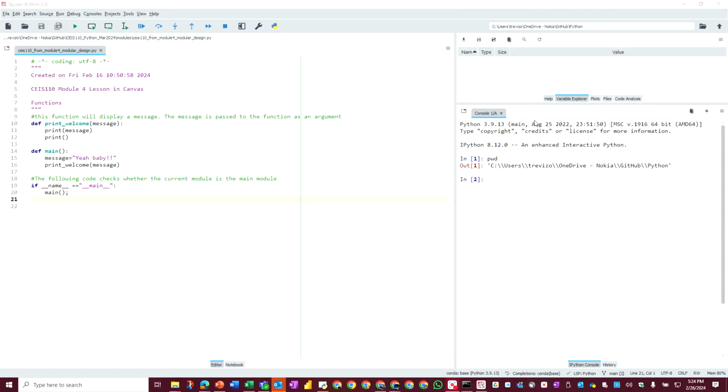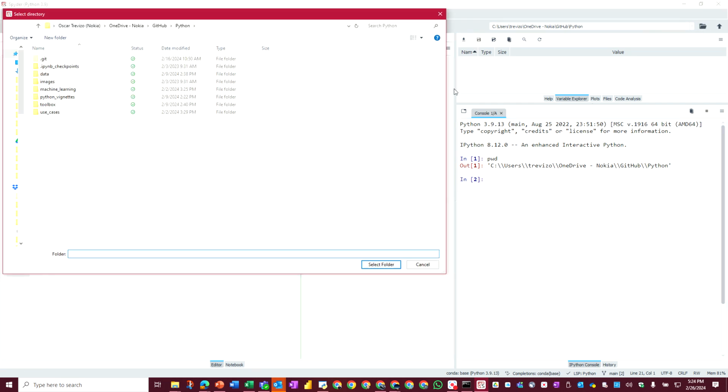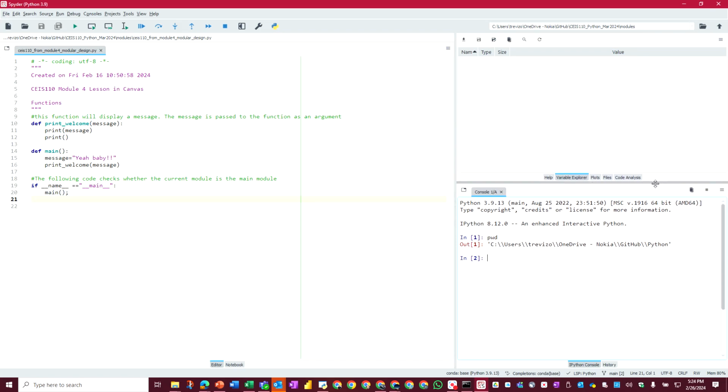So what I'm going to need to do, I can do it from my console, but it's easy to do it visually. I'm going to go to this navigator right here, and I'm going to open it right there. And I'm going to navigate to where I have my stuff in this Python CEIS110 Python March 2024 and under modules. All right. And this is the folder I'm going to select. So I'm going here. Okay. So now I am pointing to the place where I want to get the file that I'm going to work with.